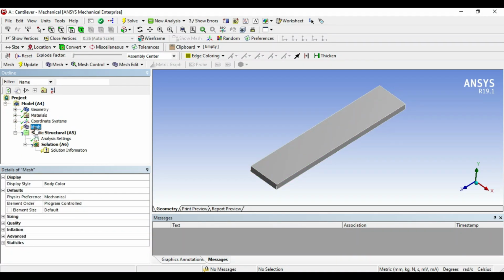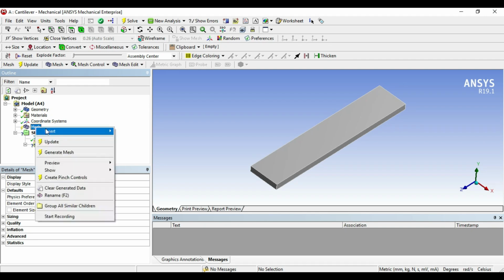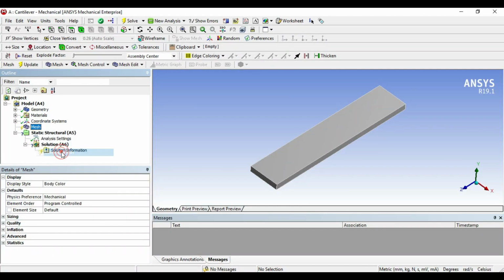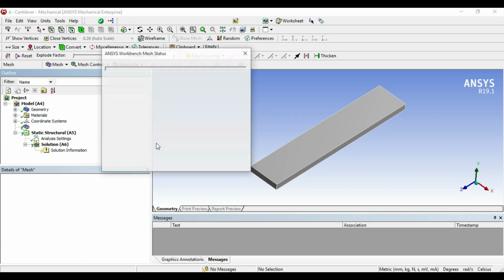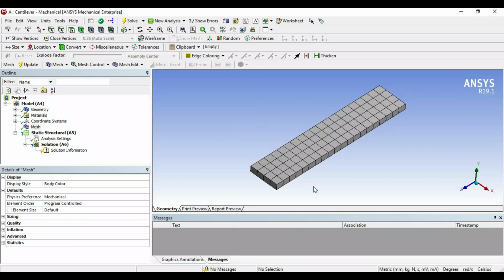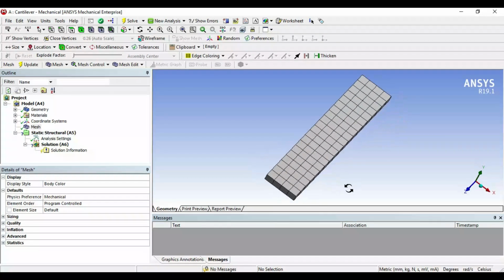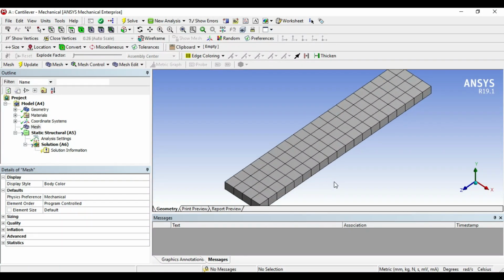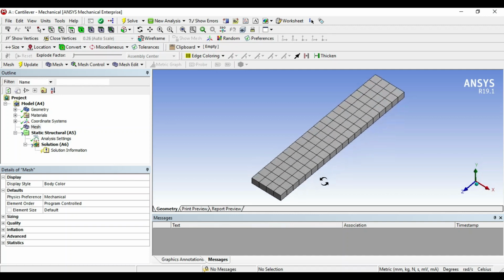So before that, just generate the default mesh. So here we are generating the mesh using the default settings. The default setting is much better, and it has created your brick element.